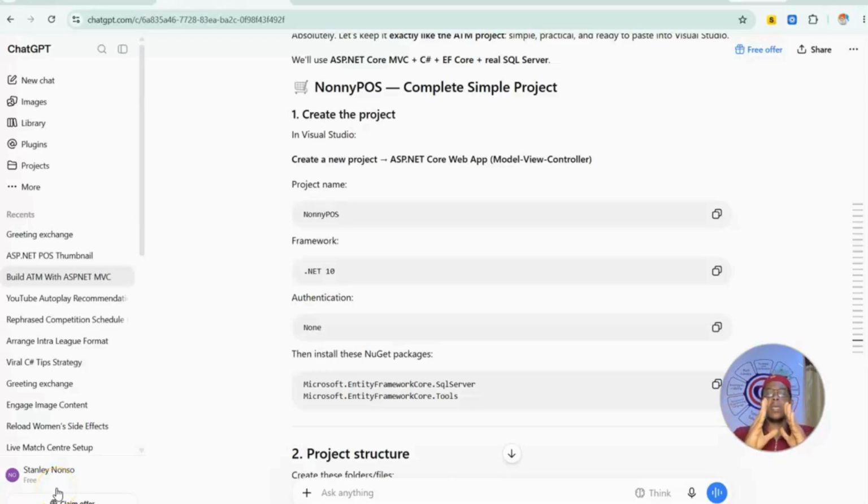So today we'll be designing a POS web application using ChatGPT, and we're going to use ASP.NET Core MVC. So let's get started. I've already gotten my code from ChatGPT. So how do we get started?